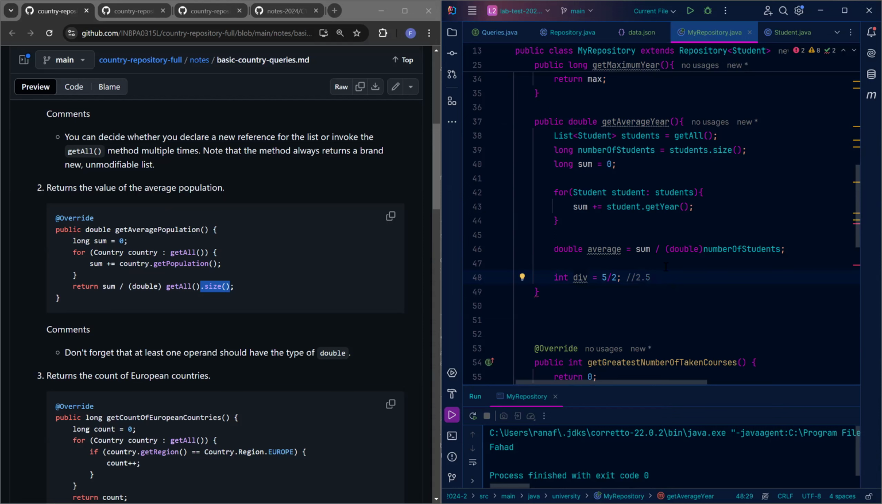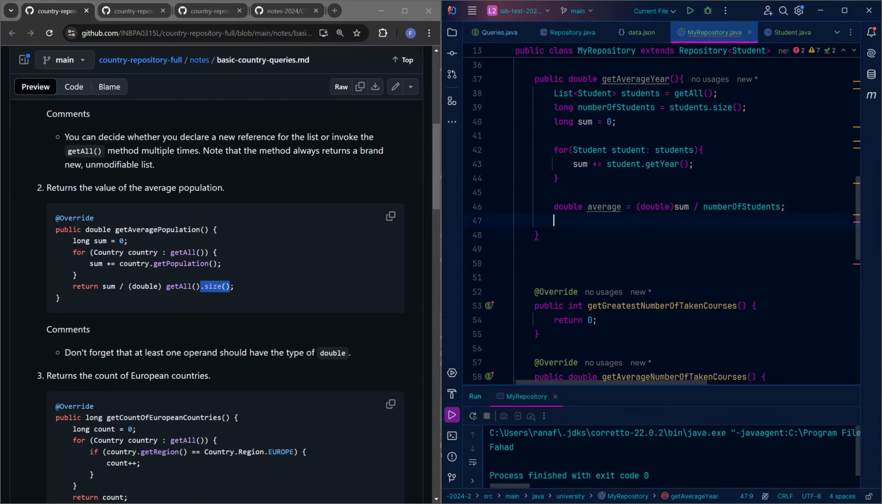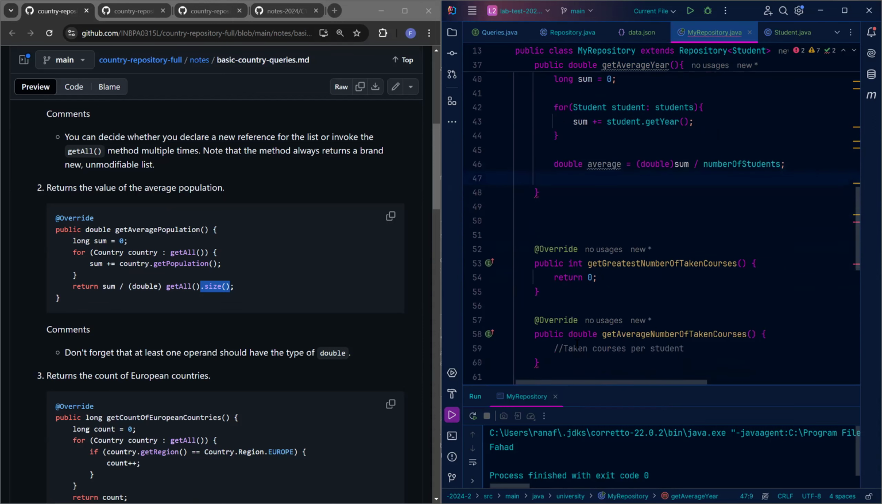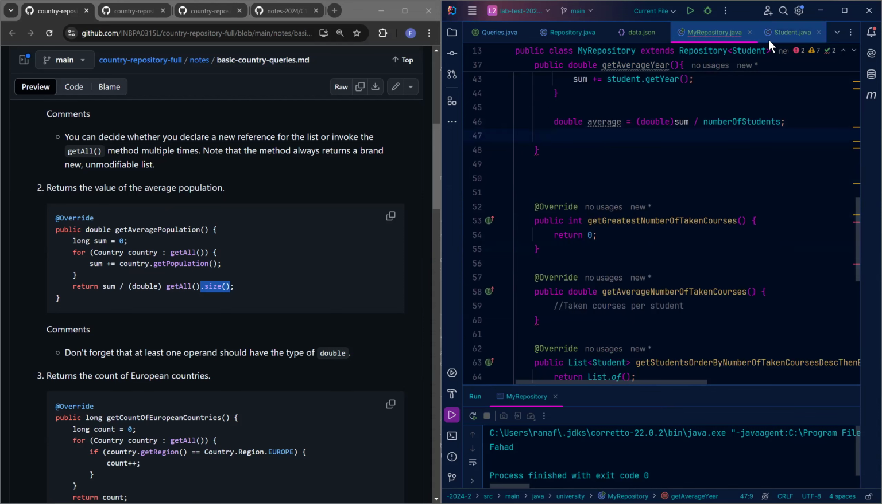If you want it to be 2.5, we need to cast one of these operands to double. This is used to cast. You've probably done it in C in HLPL1. We could have done this as well. It's the exact same thing. It's just casting. One of them needs to be casted to double, which means the result will automatically be a double. But yeah, get average number of taken courses.